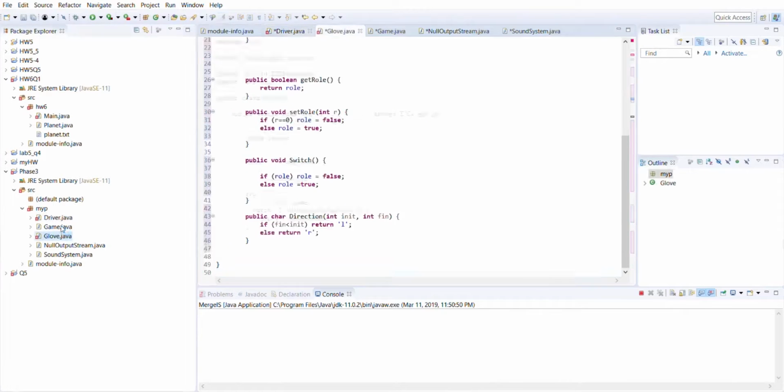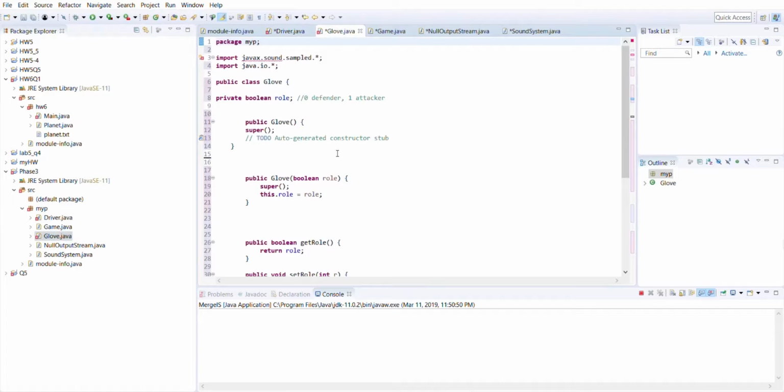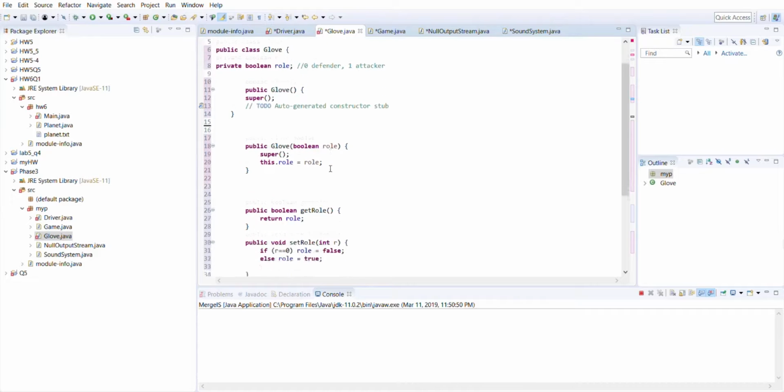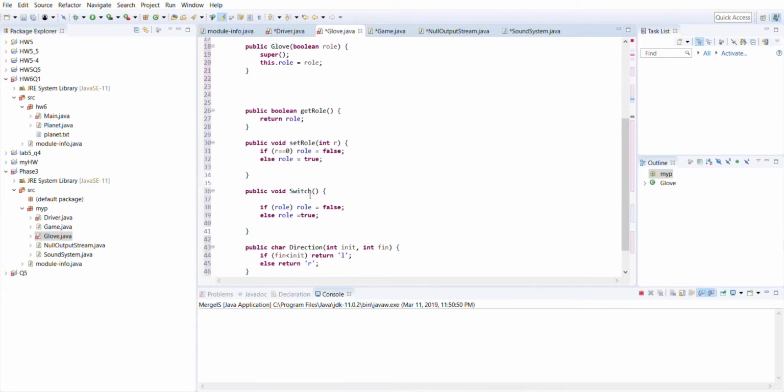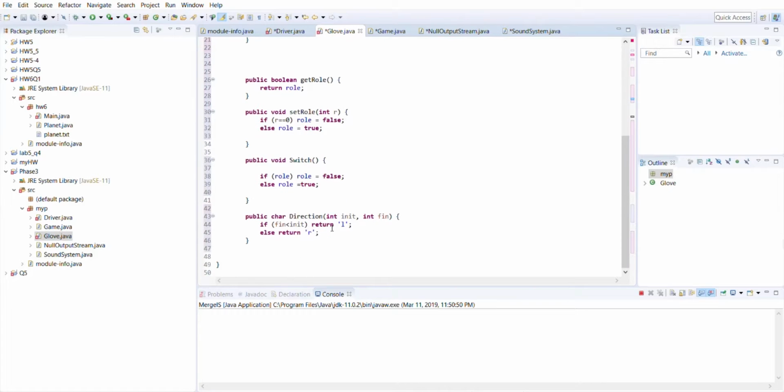And then we have our glove.java class. This is the class that represents the players. It has the constructors, the setters and getters, and the switch function, which switches the roles of the players, and the direction function, which returns if it's left, if they're pointing to the left or to the right.